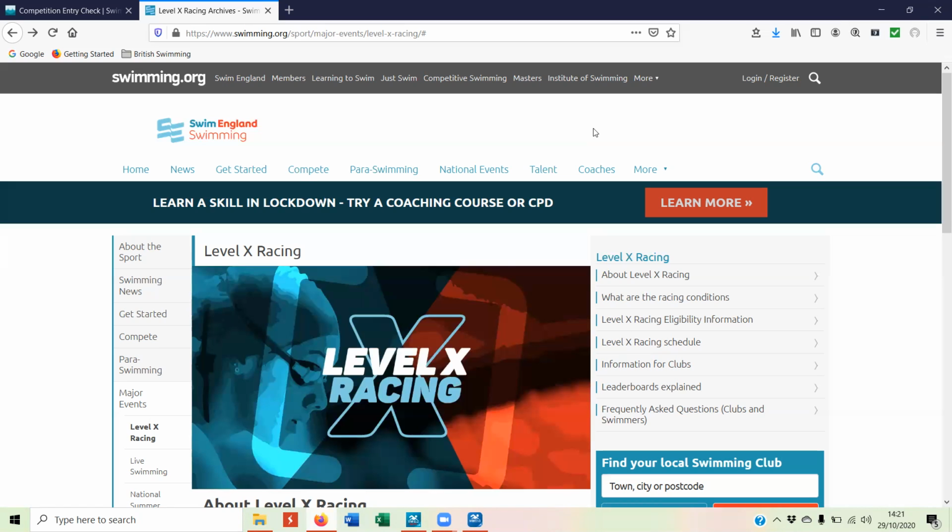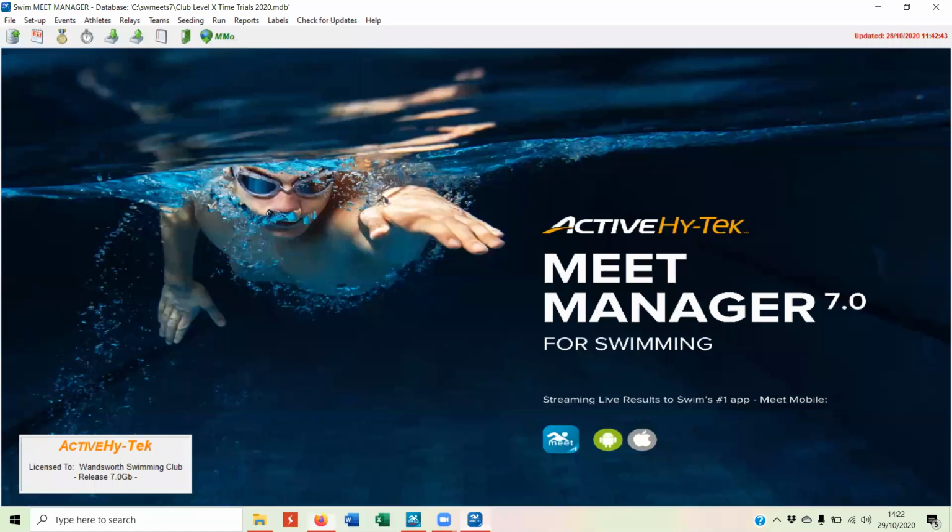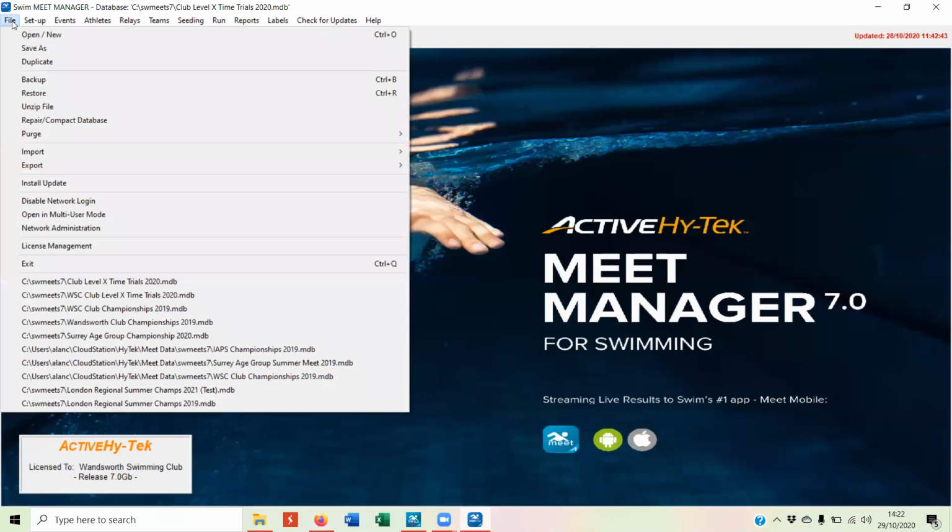Okay, so let's get started with the meet itself. So Meet Manager. So this is the meet that I have set up. Now you can do all of this yourself, or as I say, I'm going to provide a backup of this meet setup, which you can then restore into your own version of Meet Manager. And that's very simply, I'm going to provide you a backup file.